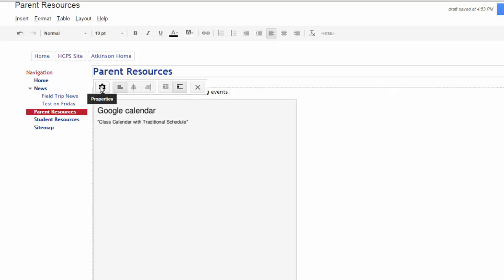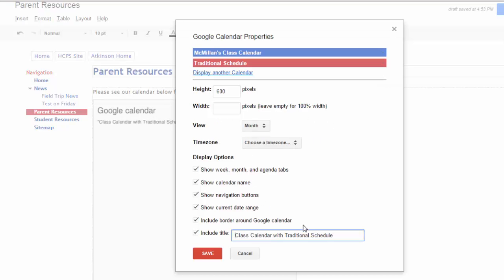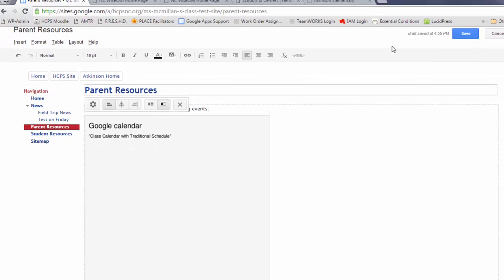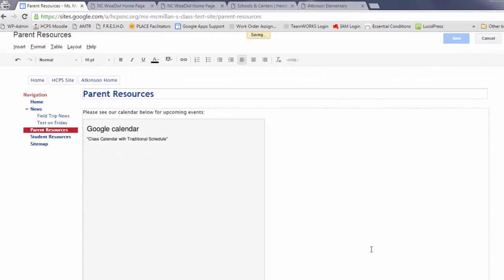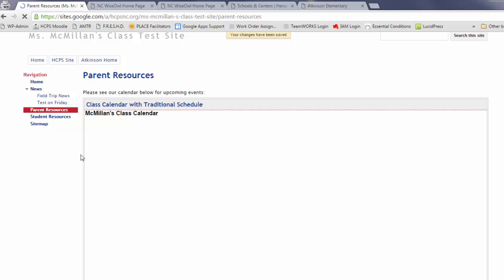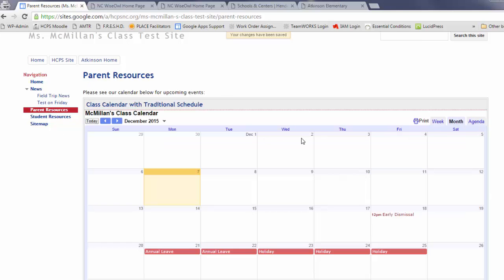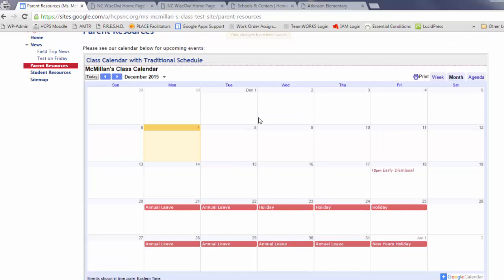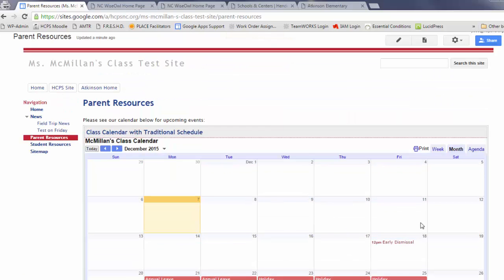But I do want to show you before we save, there is a gear icon, which is how you get back to these options should you decide to make any changes. There's also the option to center and justify it certain ways, and you can decide to turn on the wrap or not. But once I click save, you'll be able to see what this calendar looks like. So now I have "please see our calendar below," and you'll notice that because I put both calendars on, I have lots of events on my calendar already.